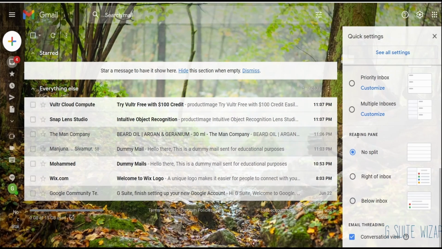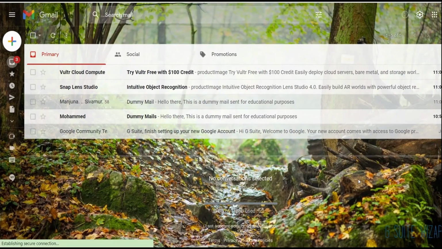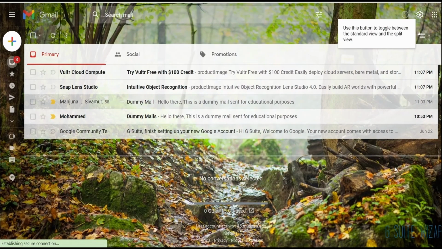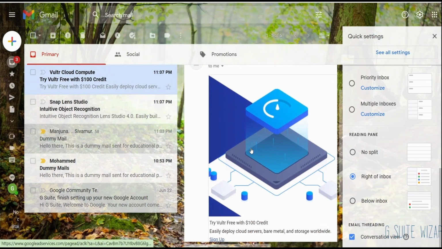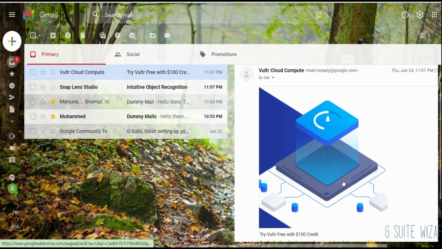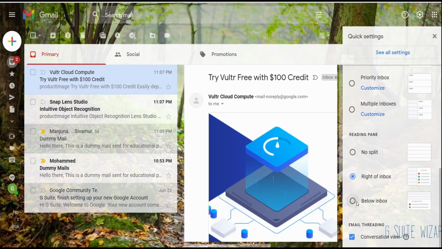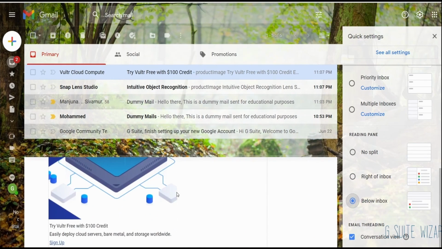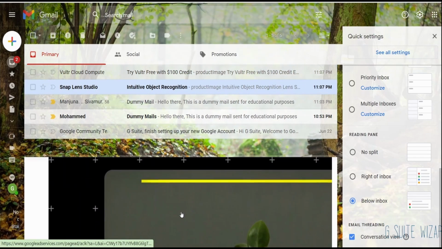Then there is a reading pane option given to us. When I click on no split, it will be the default. Then there is right of inbox, where you can see the mails, and the mail conversation will be open on the right side. When I remove this, you will see it better. So you will see the email over here, so that you can shuffle between emails way quicker. Then there's below inbox, where whatever email you open gets opened below the emails, like this.